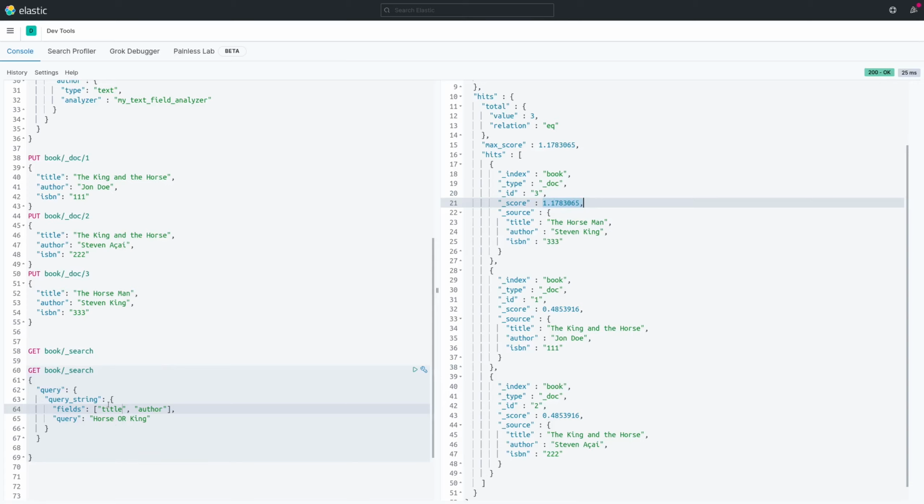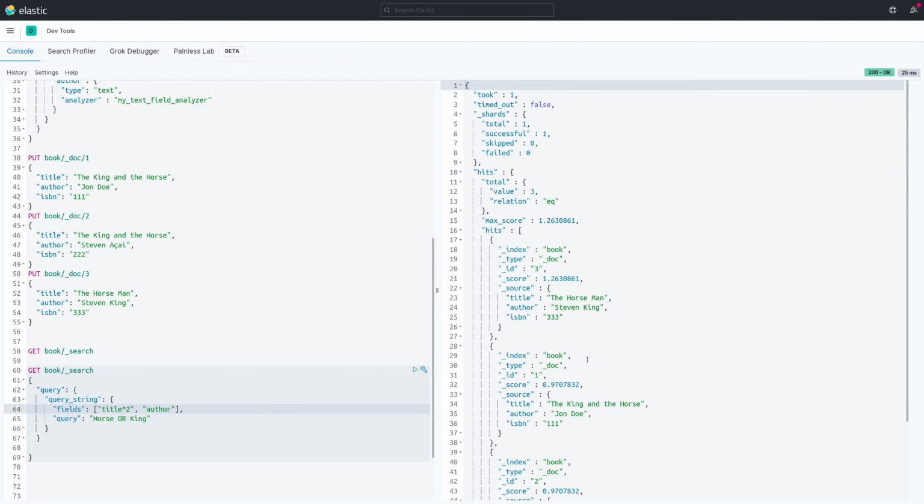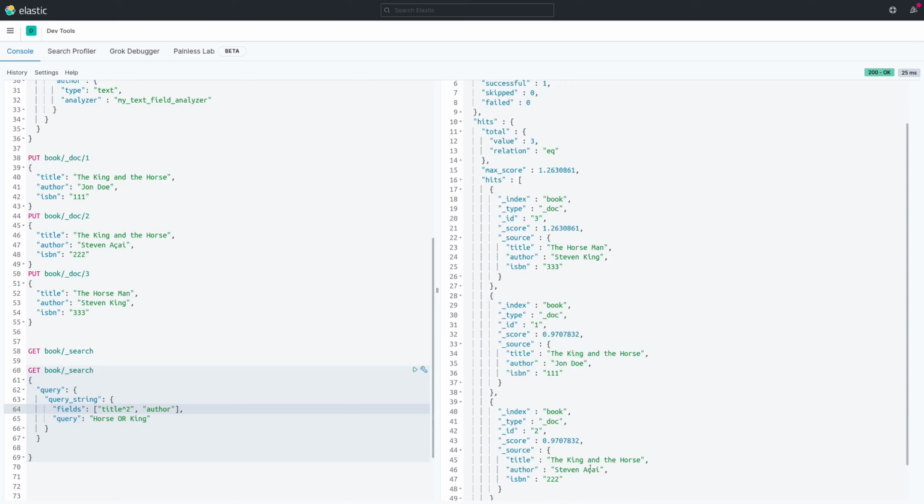So I want that the title is a bit more important. So I'm gonna assign it a boost factor of 2. And when we search now, we see they've basically all doubled their score, or at least increased their score, maybe not doubled it, but they all got a better score because they all have horse in the title. So actually I don't like this default behavior.